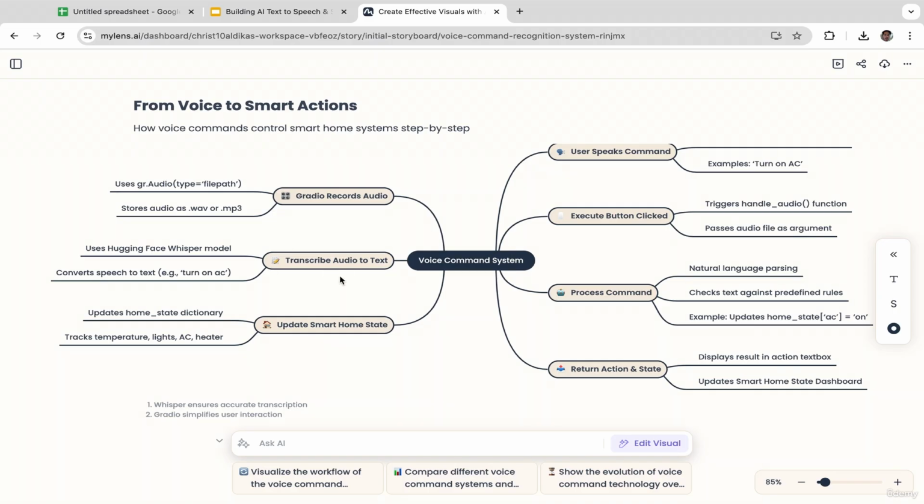Let's move on to the fourth step, transcribe audio to text. In this step, the system will use the OpenAI Whisper model to transcribe the audio to text. And the system will return a string of text that represents the spoken command. So in this case, we are going to get the Whisper model from the Hugging Face library. And we are going to utilize the Transformers pipeline.